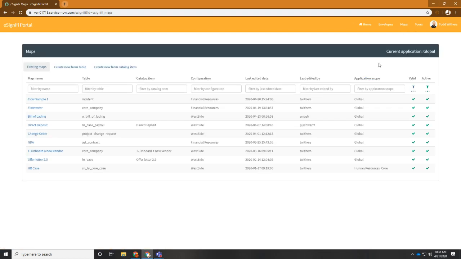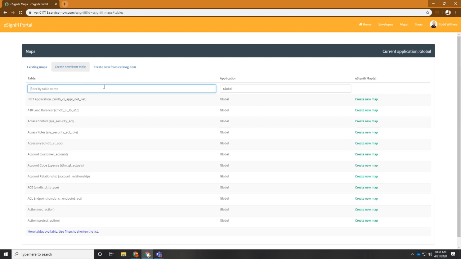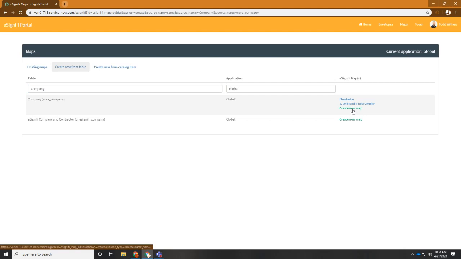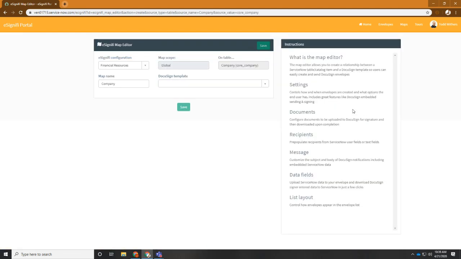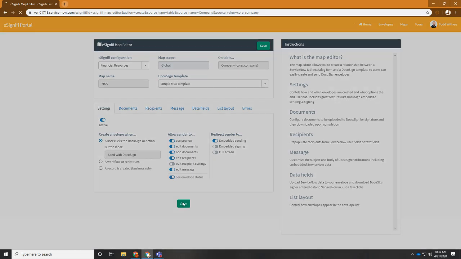So I'm going to go over to the Maps tab here, and I'm going to create a new map based on a table. In my case, the table that I want to connect to is the company table. So I'm going to click right on here and create a new map. And up comes my map. I'm going to give it a name and call it MSA. And I'm going to choose a DocuSign template. I have a simple MSA template. And I'm just going to do a couple of mouse clicks that I'm going to talk about later, and hit save. So administratively, that's how I set up a map.